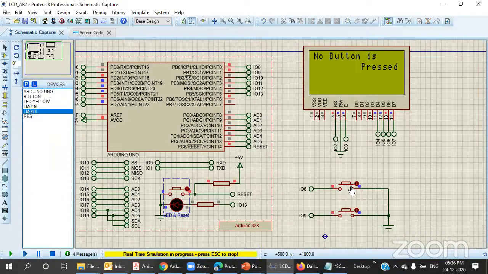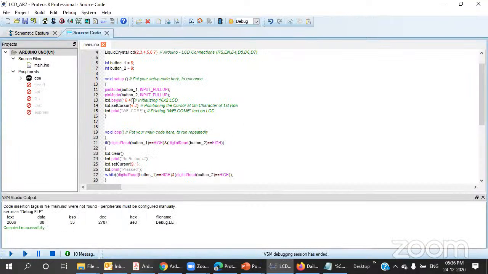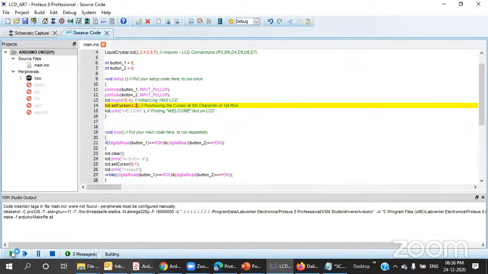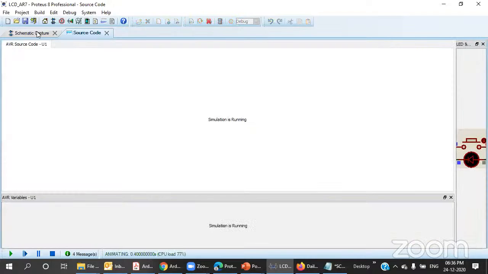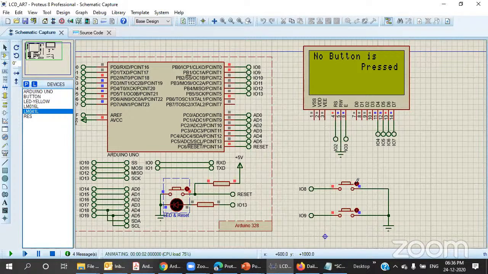I replaced it with 16 cross 4. Just try this one also. 16 cross 4.